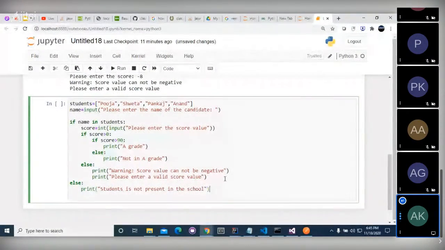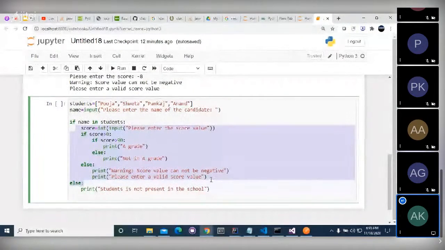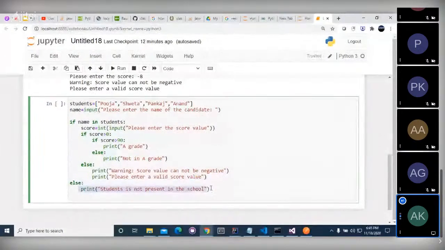So what this program is doing, suppose that we are taking the two arguments from the user. First, suppose we have students Pooja, Sweta, Pankaj, Anand in our school, and first we are taking the name from the user. So please enter the name of the candidate. First we are checking if name in students, so do this. Else print student is not present in the school. Is it clear, everyone?